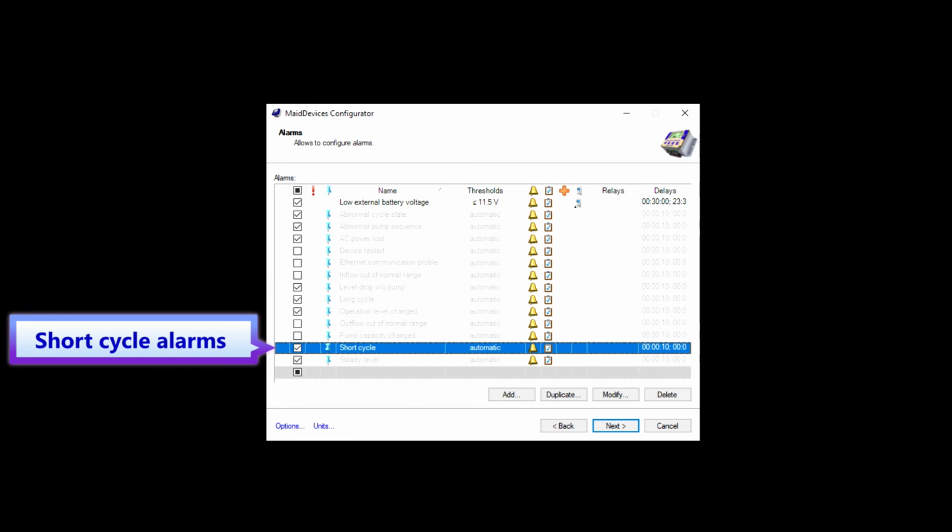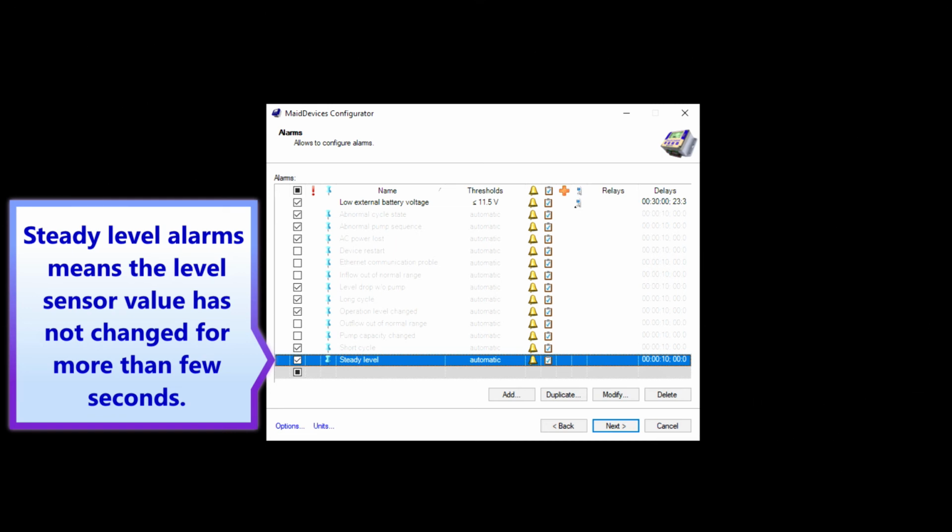Short cycle can occur when the relay that keeps the pump in operation begins to fail, or for any other reason that would create unusually short pump on or pump off time. Steady level means there is no more water entering the station. If it's not voluntary, it could mean that there is some very serious problem somewhere else.